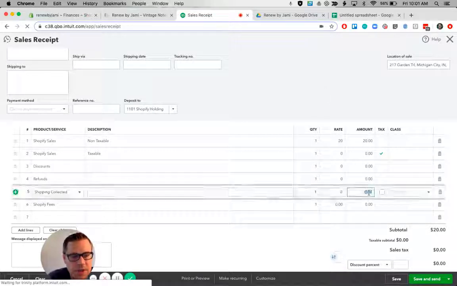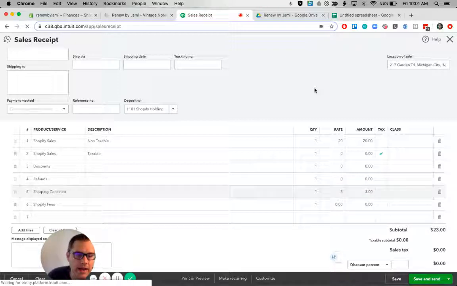Next, I'm going to put shipping collected. We want to track what we collected in shipping and not have that as part of just Shopify sales, because we want to track shipping expenses versus shipping collected. This is huge for e-commerce businesses to be able to see what they're making or losing or breaking even on shipping. And so we put shipping collected.